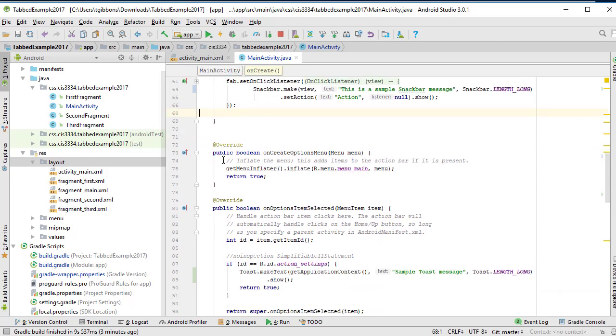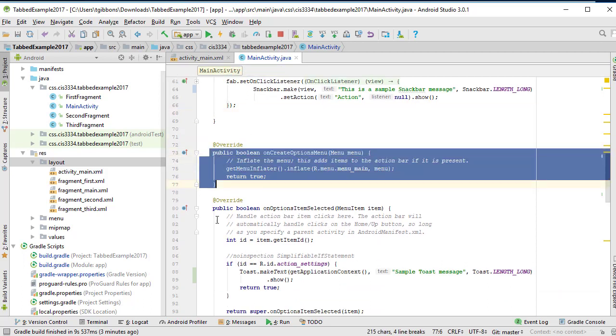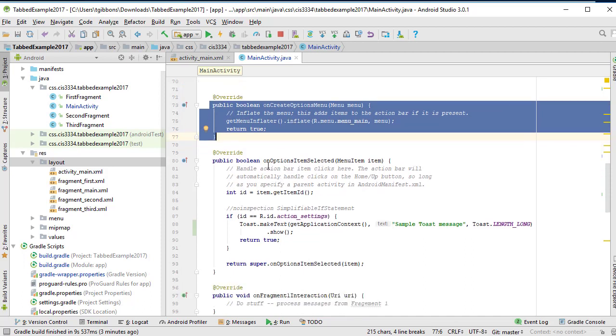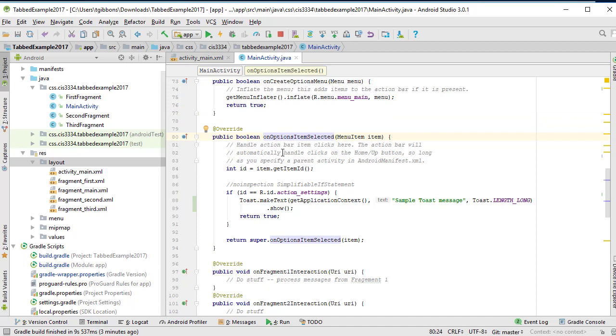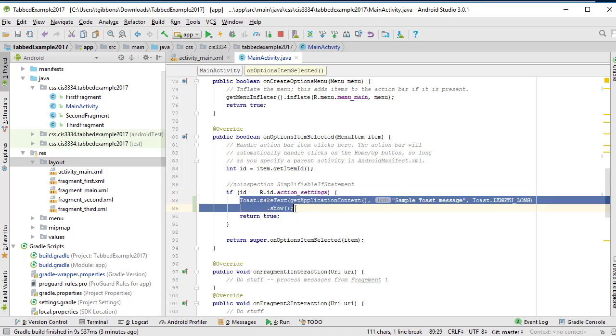Whenever you have the app menus up here, we need something to create those menus at the start, so that code's always in there. And then again, if you select an item from the menu, we do something. Here we're just checking if the only item there, the settings option, was selected. If you click on that, we're just popping up a toast message.